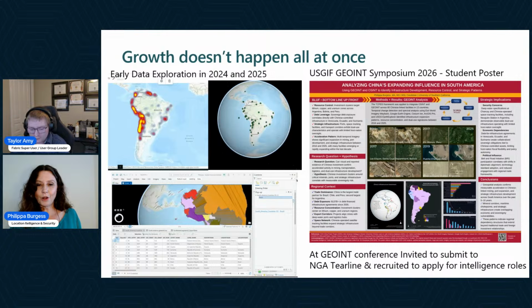And so these were all things that I did over 2024 and 25 on this topic, which is just data exploration. There was no real story. There were just things that I was looking at and researching. And then later, when they made a call for a student poster, which is a contest, I submitted and I was able to evolve these visualizations and my research.